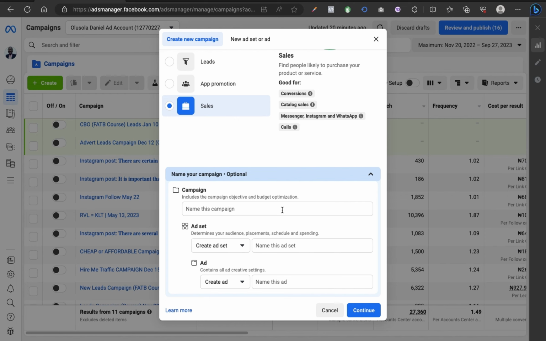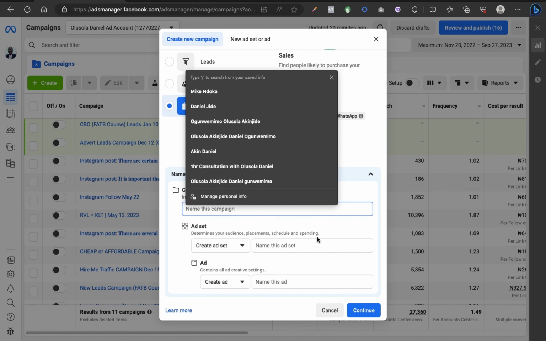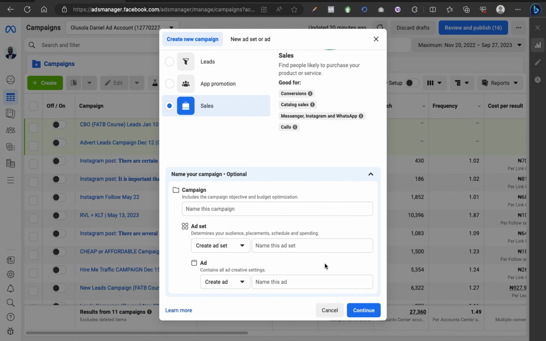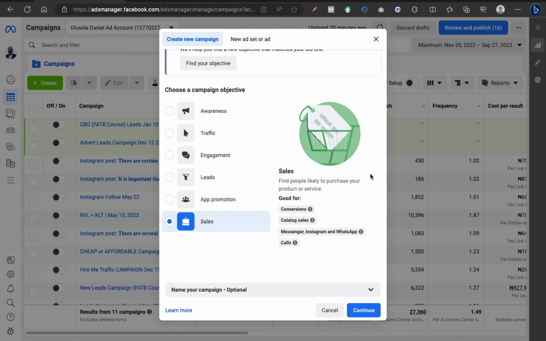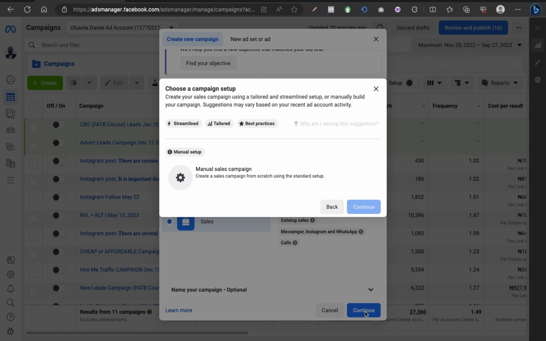So now guys, you can rename from here, and you can decide to rename, but I don't usually rename or name my campaign from here. But it doesn't mean you can't do yours from here. So I'll be closing it. So I've selected sales and I'll click on continue.